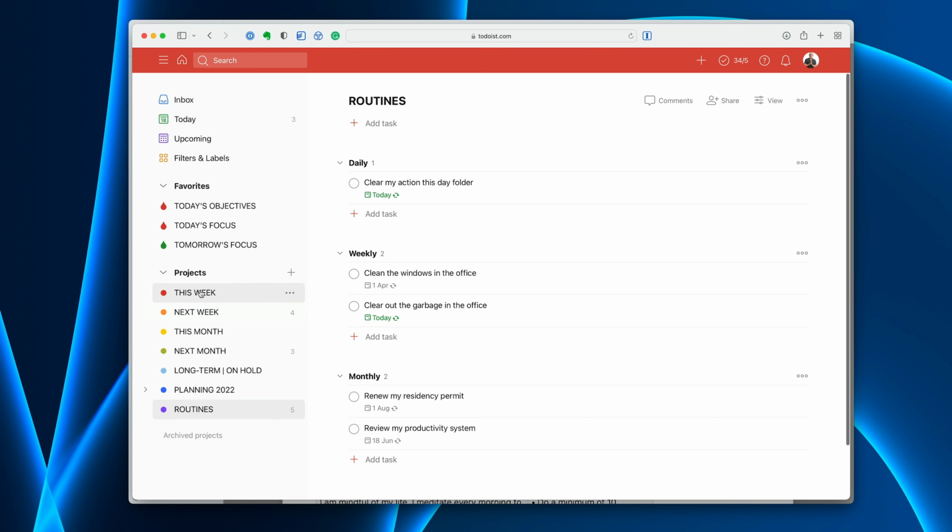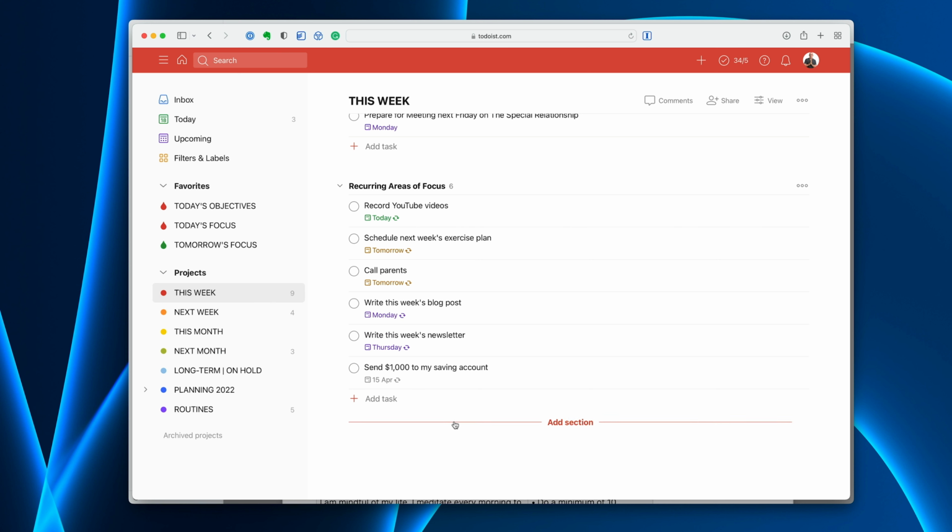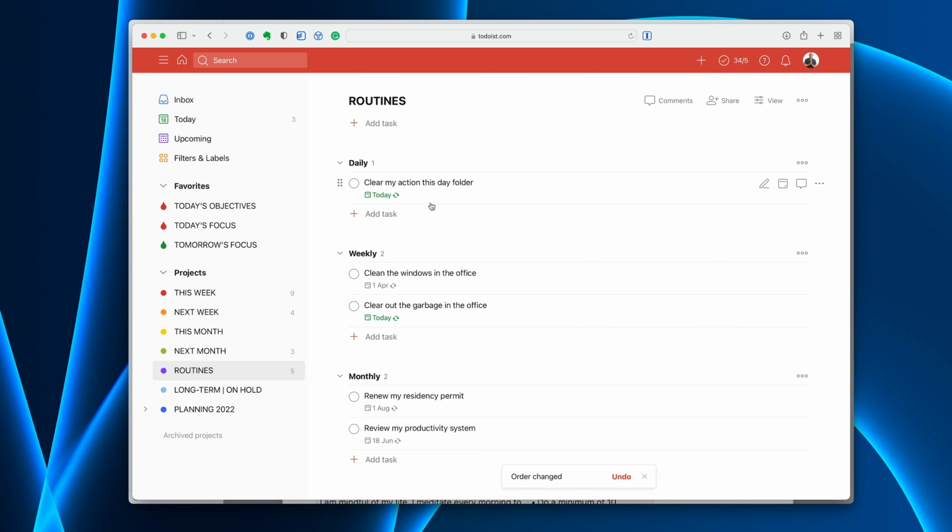The most important ones, to be honest, are my recurring areas of focus. These things are important, and they really do move my life forward, and they keep my areas of focus in balance and ensure that I follow my core work. And that's really important. But the routines, I don't worry too much about those because they can be done at any time. If I can't clear my action folder today, it's no big deal. I can do that tomorrow. The world is not going to end if I don't do a routine. But these are the things that I want to be reminded of so that I don't forget to do them.